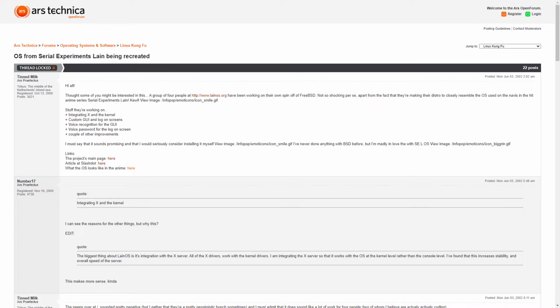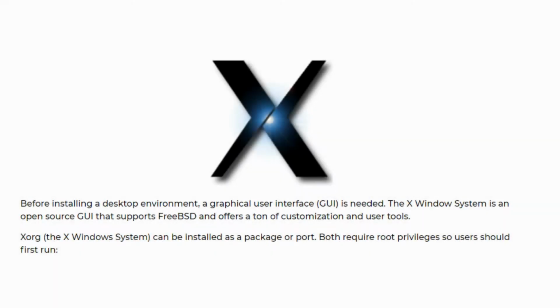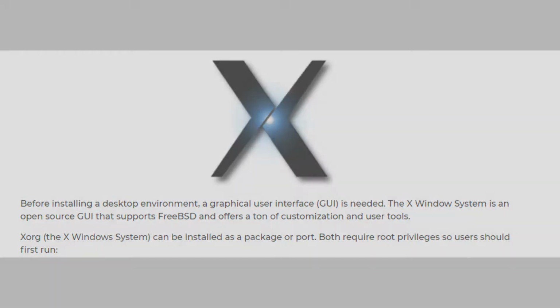Now, I'm honestly not quite sure what X is. As far as I can tell from research, it could be the X Windows system. I'm pretty sure that's what it is. This is an open source graphical user interface that supports FreeBSD and can be customized.